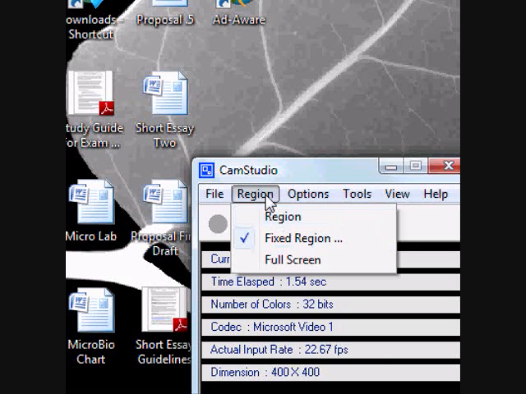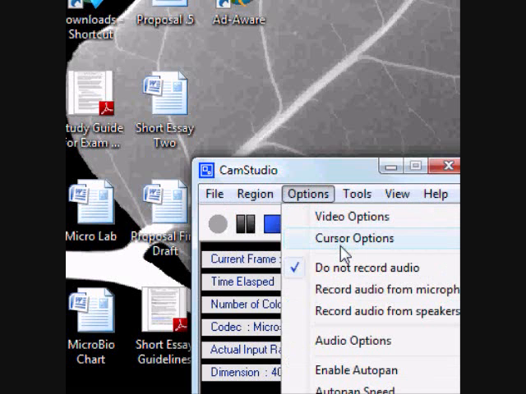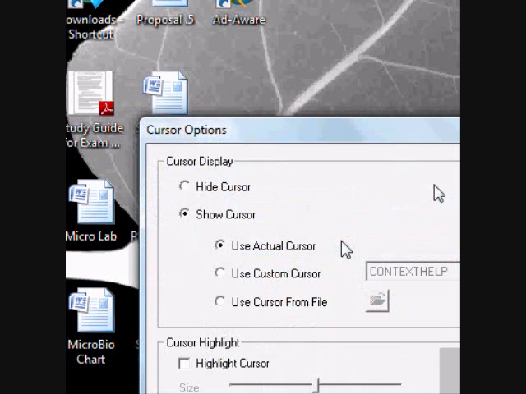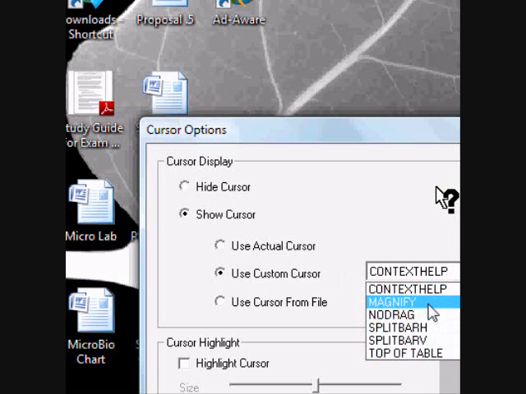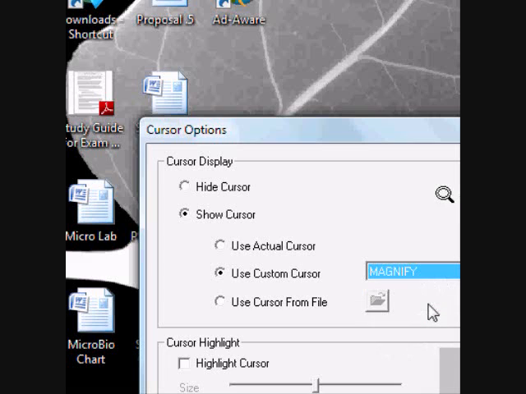Make sure you're in fixed region, and then go over to Cursor Options. A lot of great options. You can choose to show or hide the cursor for different applications. You can also choose the custom cursor option. A lot of fun stuff. I've chosen a magnifying glass here, but you can play around with it and see what works.